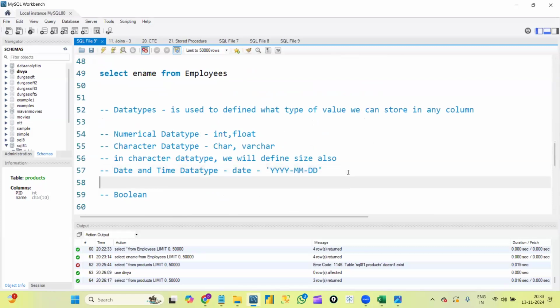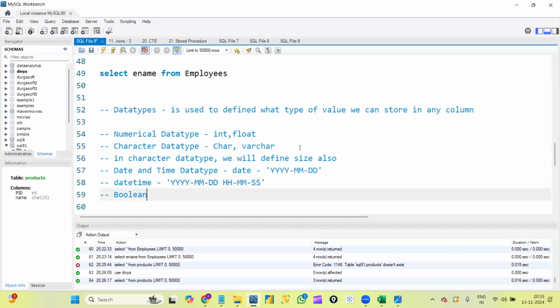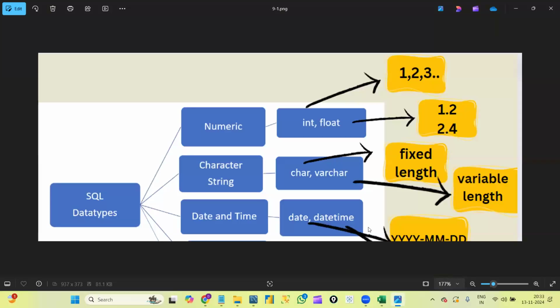Next, date and time, that is the datetime data type. In this, we can store date along with the time: hours, minutes, and seconds, like this. This will be our date and this will be the time. So if we want to store date and time together, we will use the datetime data type.